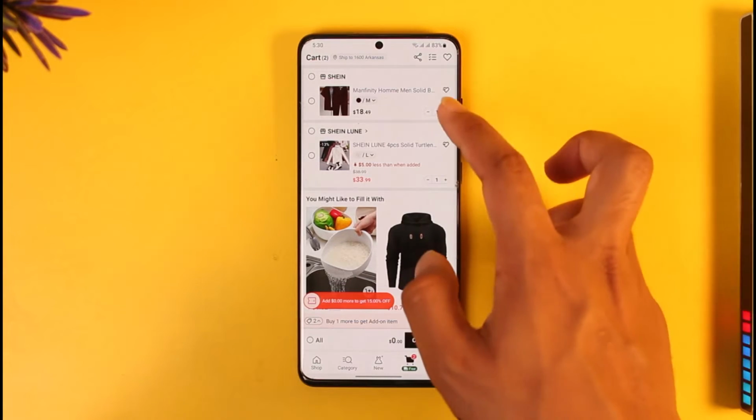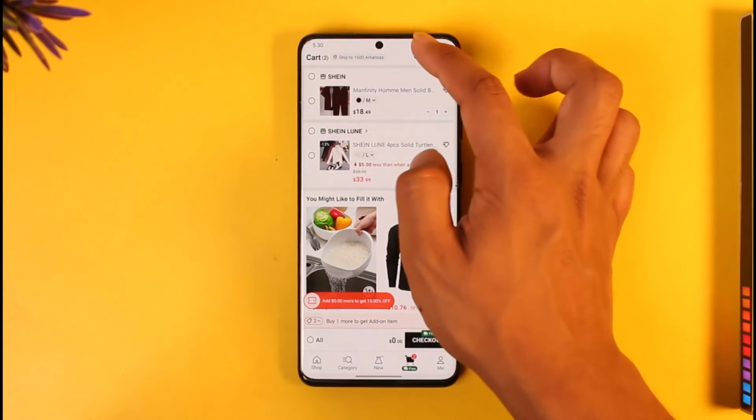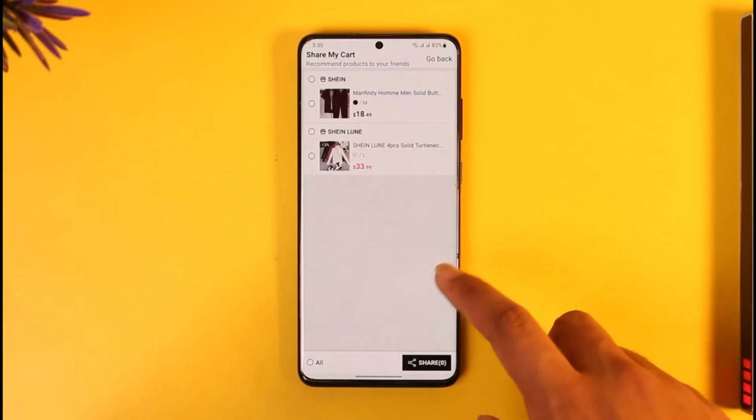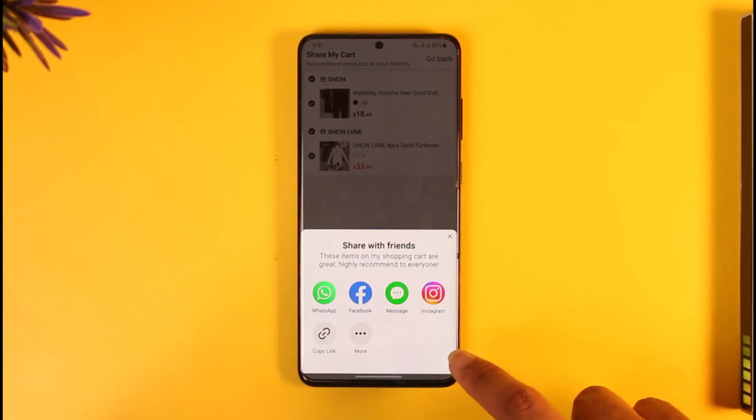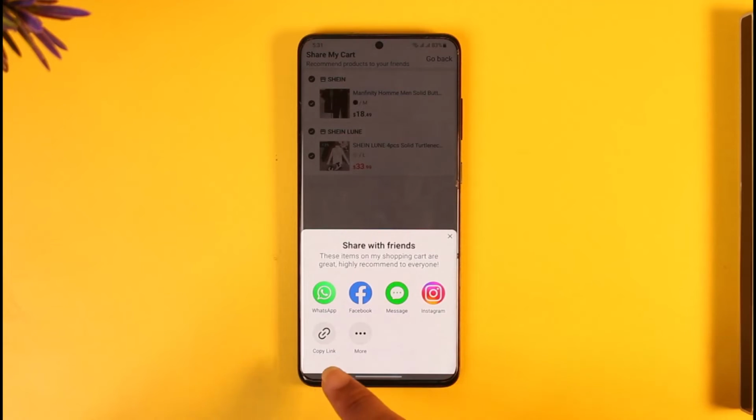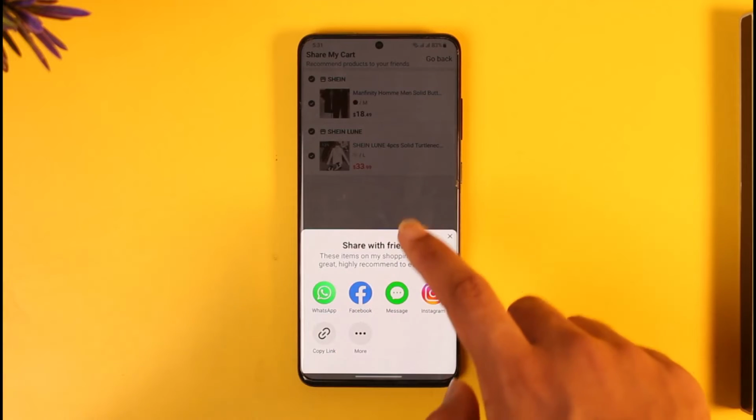Well, on a direct note, you will not be able to share the whole cart itself, right? So you can just tap the share option here. You can see share cart. You can just tap the all option, and then you can just tap on the share option, and now you can simply share them with any of the friends by simply copying the link, sending them to WhatsApp or whatever else it is that you prefer.